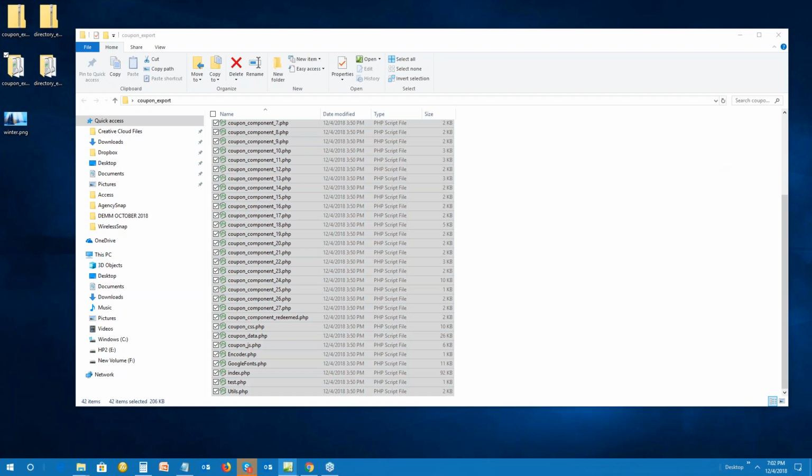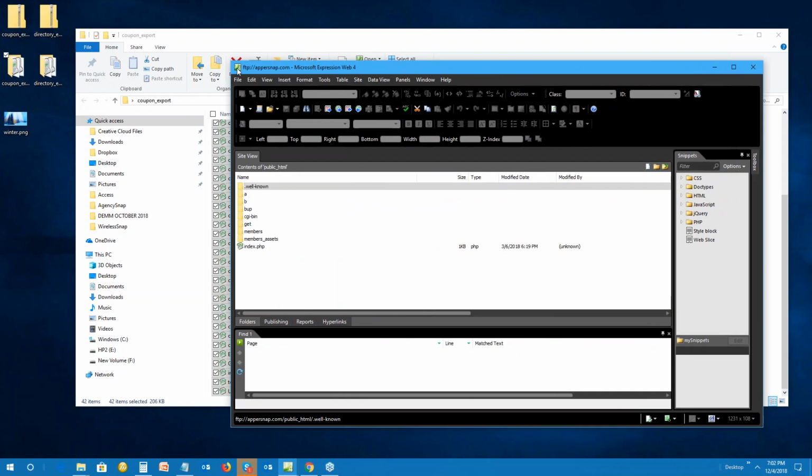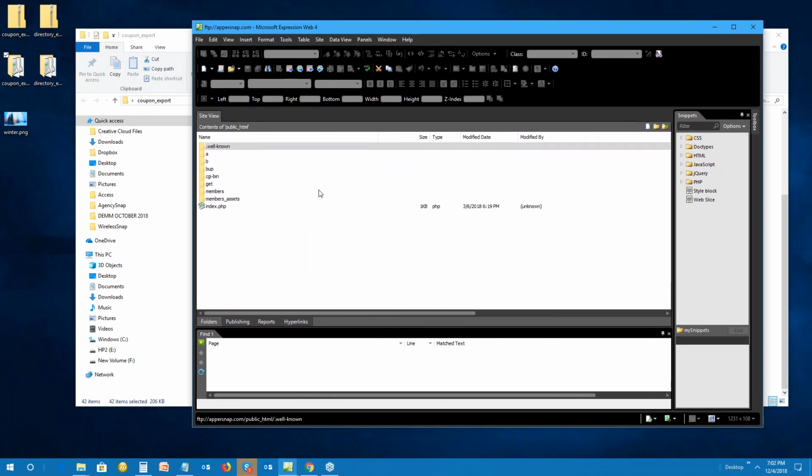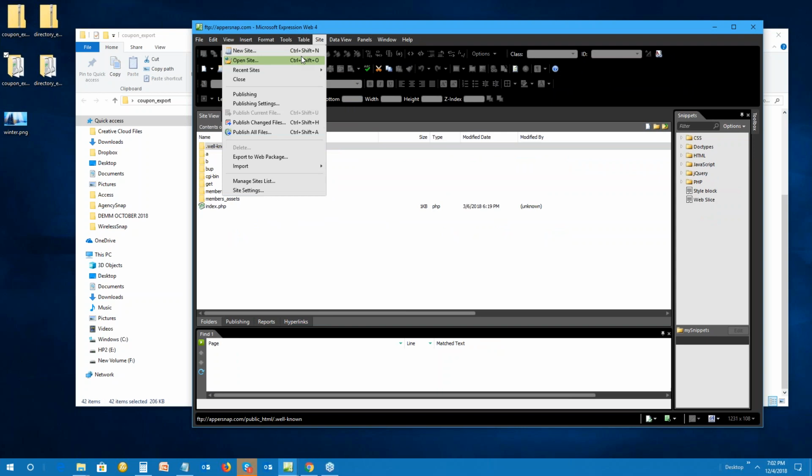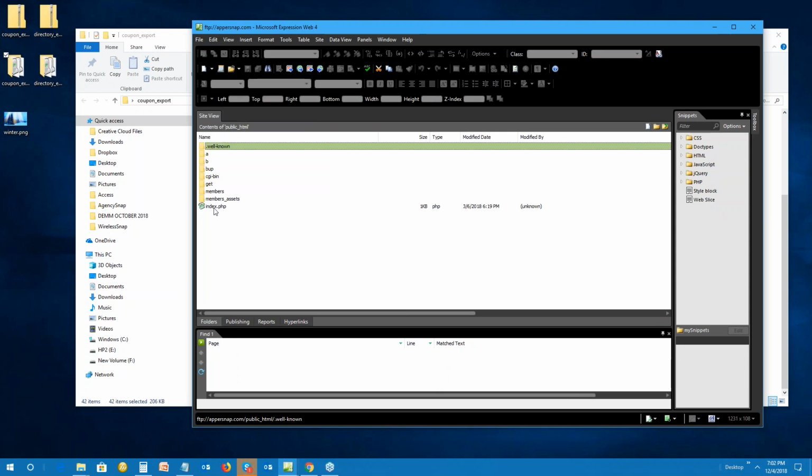For the sake of argument here, if you guys are curious what I'm using for FTP, this is called Expression, Microsoft Expression Web 4. It is free. Once you create your site, you open your site on here, enter your username and password, then you can access all the files.